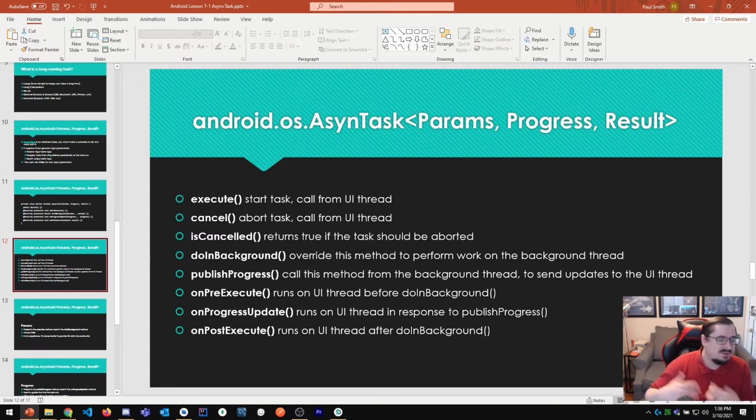Inside of doInBackground, sometimes you may need to say, hey, I want to update a progress bar. That background thread cannot do anything with the UI. It's very important. Anything you do with UIs, whether you're updating text views or progress bars, recycler views, adapters, anything that affects the UI has to happen on the UI thread. Does that make sense? You can only update the UI on the UI thread. You cannot update the UI on the background thread.